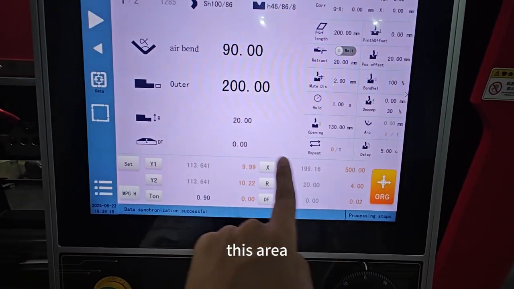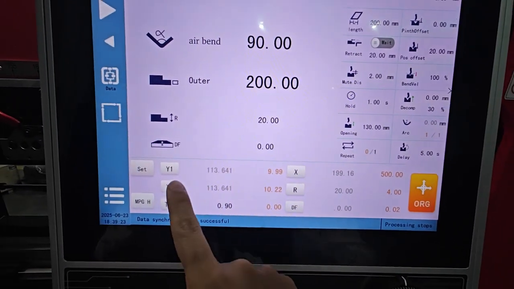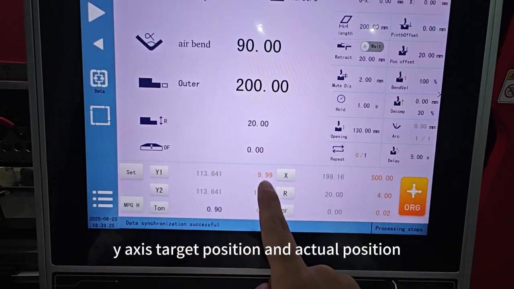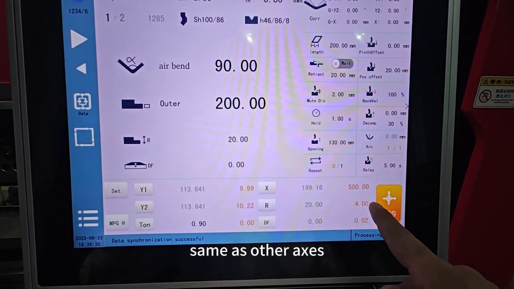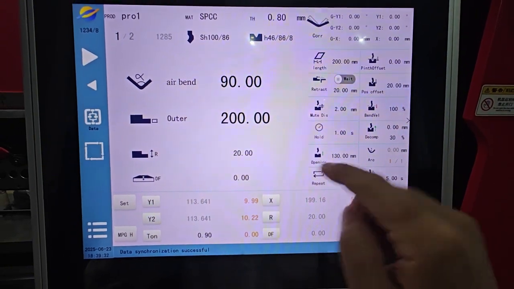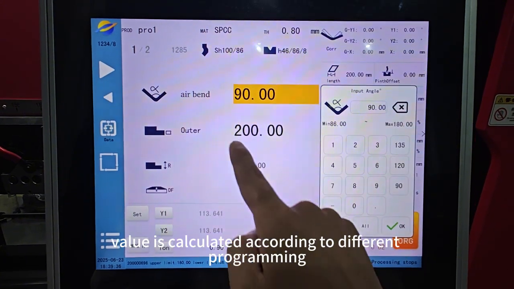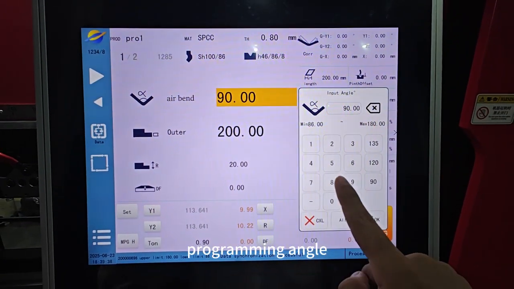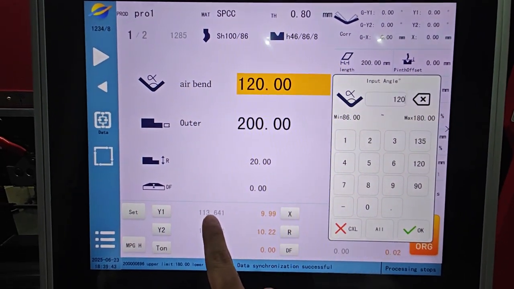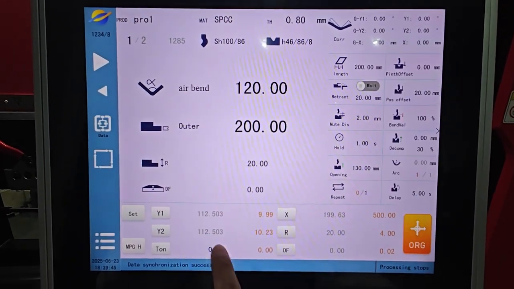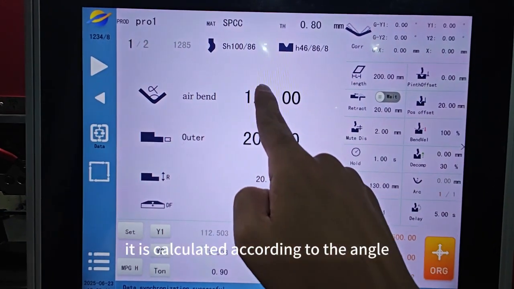This area is the y-axis target position and actual position, same as the other axes. And this value is calculated according to the different programmed angle. For example, 120 millimeter. It is calculated according to the angle.